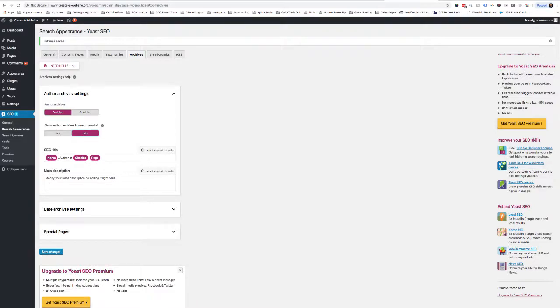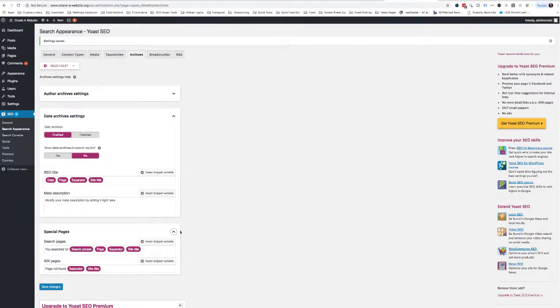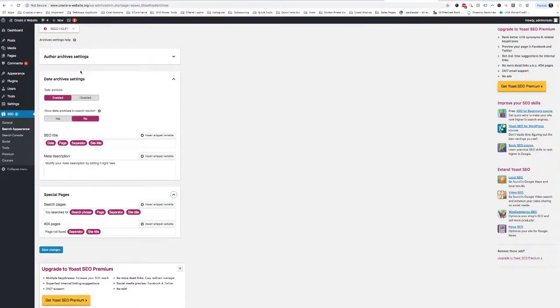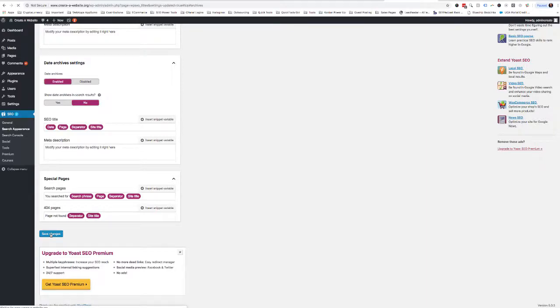Archives, we're going to hit no for that. It's already set to no, and that's good. So we just want to make sure the author archives are set to no. Hit save.